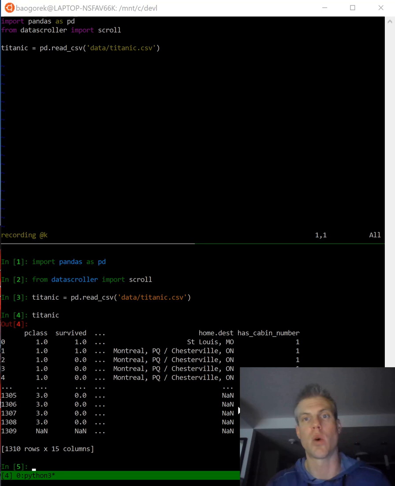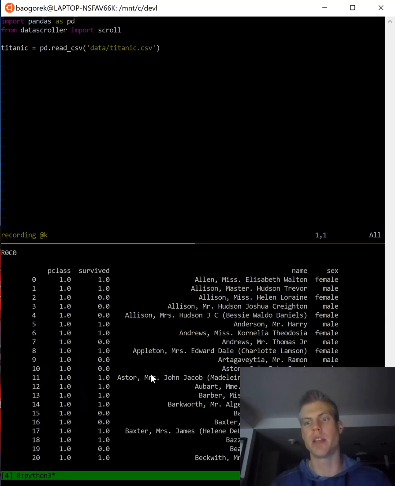With the scroll function from the datascroller module, I am able to interactively page through this data. You see that the scroll function will only print the part of the data frame that will fit nicely within a window. Now, this could be a Tmux pane, it could be just a Linux terminal, it could be a Mac terminal, or it could be a Windows terminal.